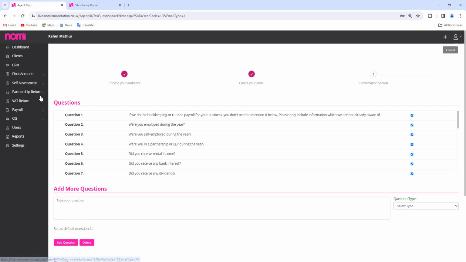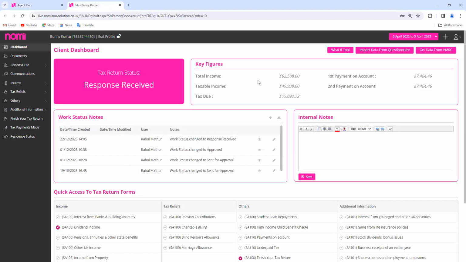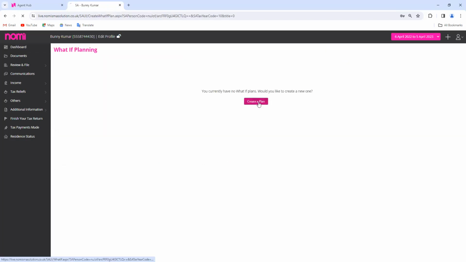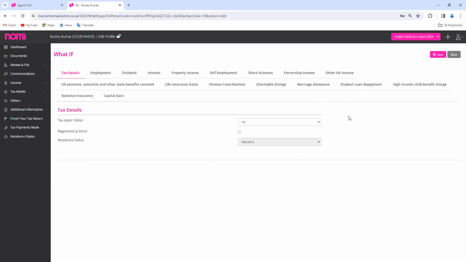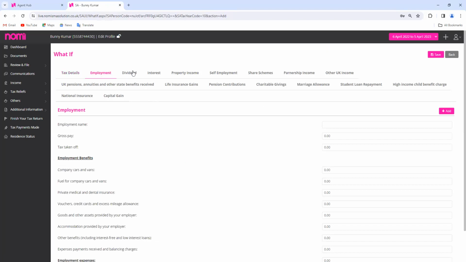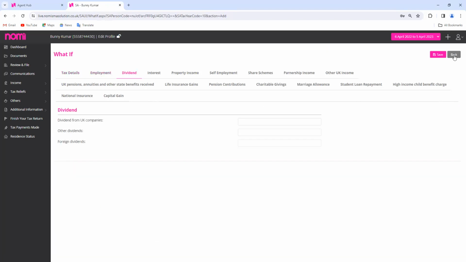So we can see on the screen, I was speaking about that what if tool. So this is the what if tool here, and this is the tax planning tool. I'll just quickly show you before I move on with the integration. So this is create a plan. Here you can create the plan as well, and you can update all the information like employment related data, dividend related data, all that.